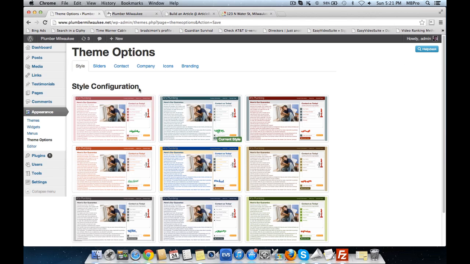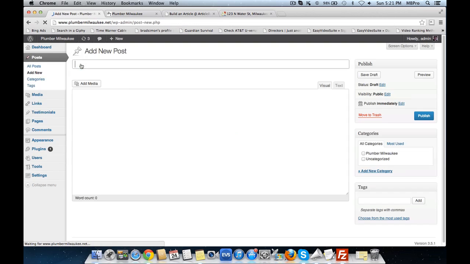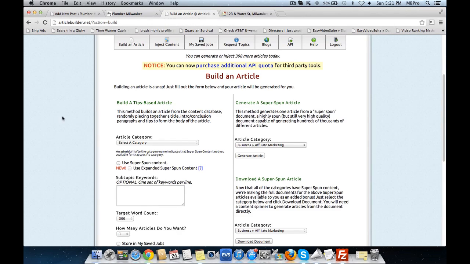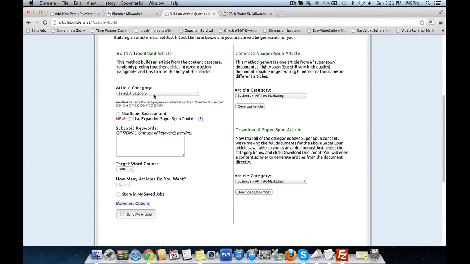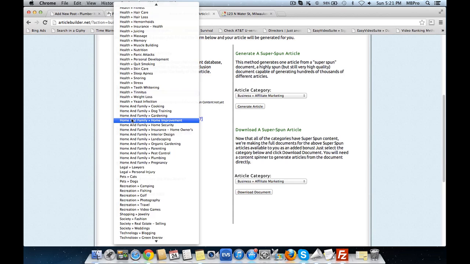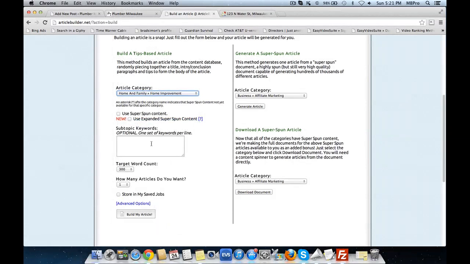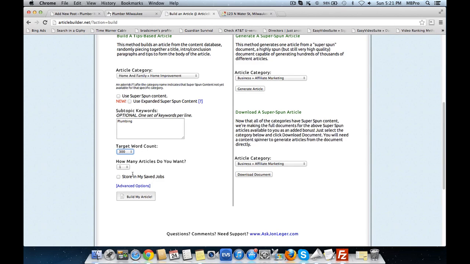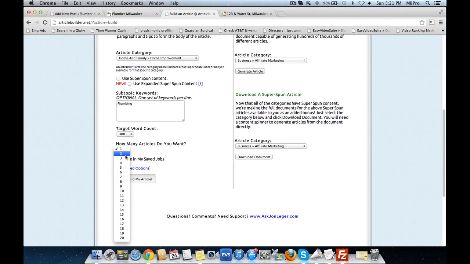In addition, I want to give you one extra tip before you leave, and that is if you want a quick and fast way to add a post, I'm going to show you what I do. So I'm going to come in here and click post. I'm going to hit add new, and I use a service called Article Builder, and what you can do is you come in here and you select a category. So I'm doing plumbing, so I would come down to the home category and we'll go with home improvement, and I can type in even keywords like plumbing, and I can target how many words I want the article to be. So we'll go with 300, and I can select how many articles I want it to build.